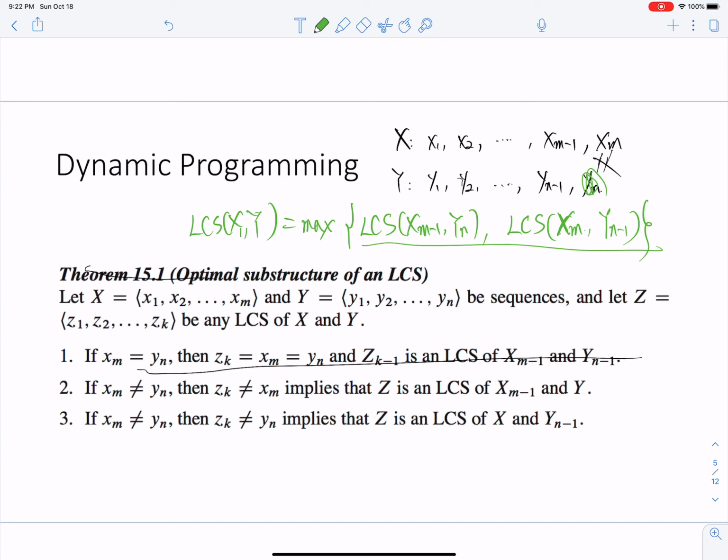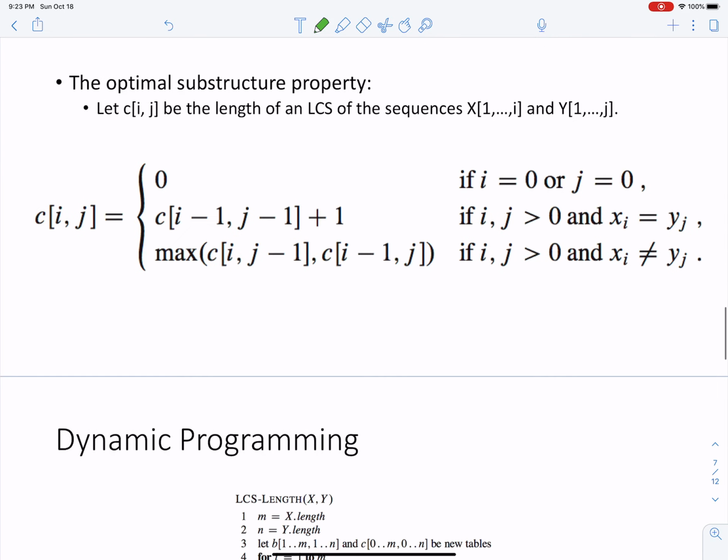If there is a match in the last character, then we take the matching character and search for the longest common subsequence in the first m-1 characters of X and n-1 characters of Y. Otherwise, we exclude either the last character of X or the last character of Y, search for the longest common subsequence, find whichever gives us a longer one, and take it. So this is what the theorem tells us.